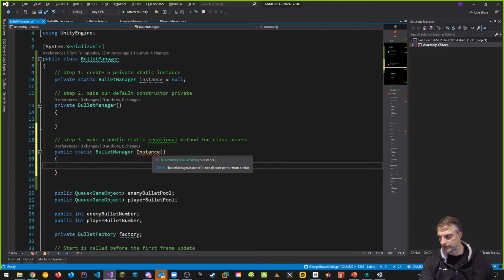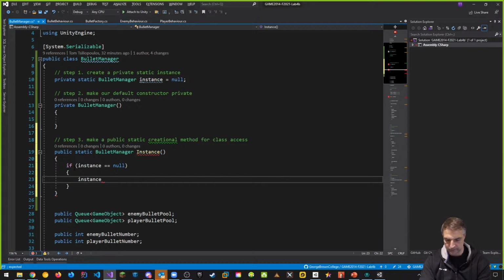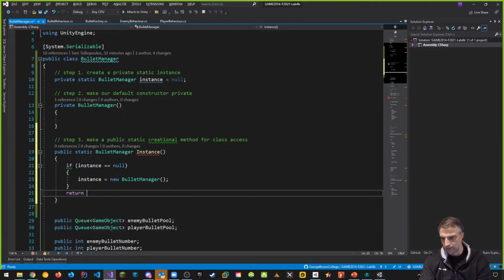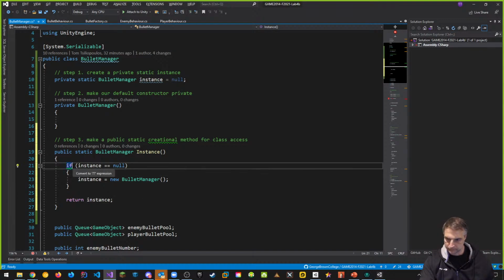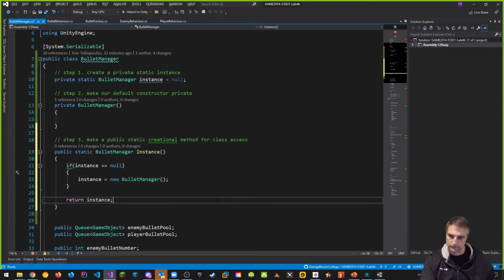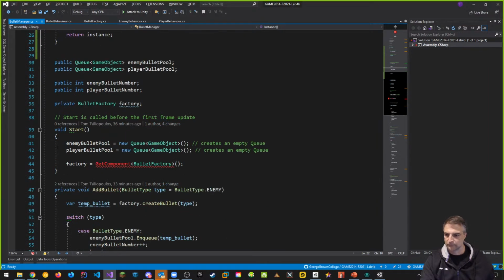Okay? Instance must return a type of BulletManager, and the way this looks is if instance is equal to null, then I want to instantiate a new object of type BulletManager. Guys, it's almost the exact same code from C++. And then I want to return instance. Okay? So this is our instance. We're going to say BulletManager.instance, and then create factory as an example. Okay?